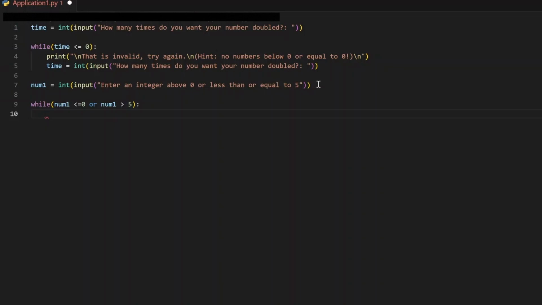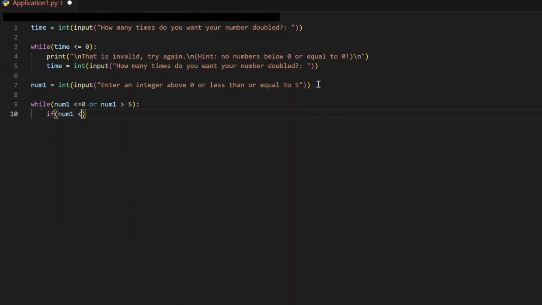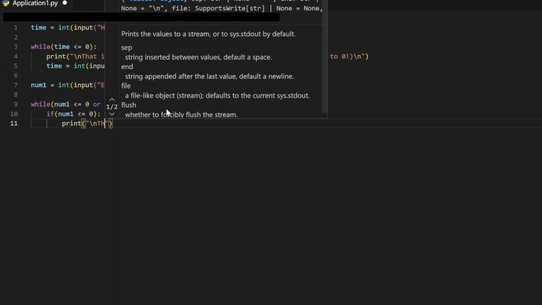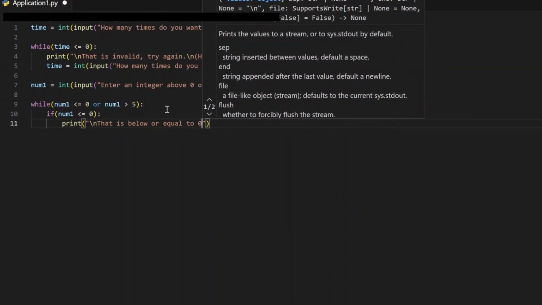So let's start with 0. Let's write if num1 is less than or equal to 0, like we had up here. I'm just going to add a little space there to make it look better. If num1 is less than or equal to 0, colon. So for this, let's write print that is below or equal to 0.